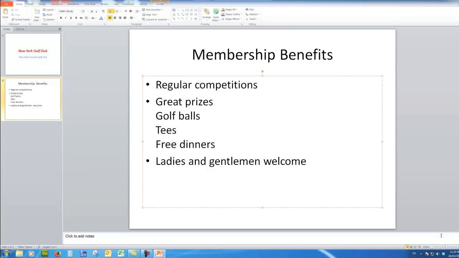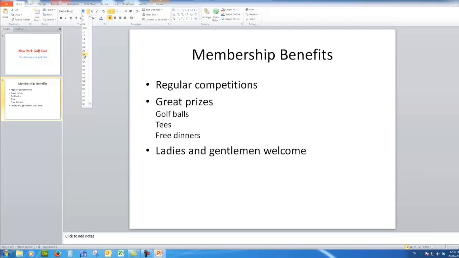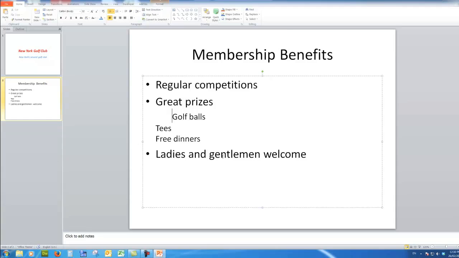But at this point, what I want to do is to select, and I'm going to change the font size of those subheadings down to, we'll say, 24. And if I click before each of the headings and press the tab key, then I can have those tabbed in a little bit there.